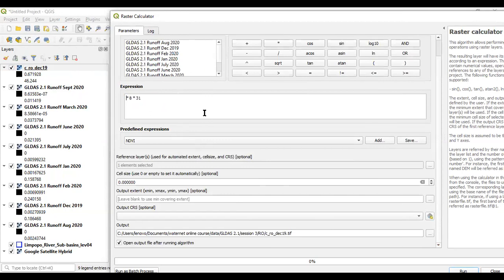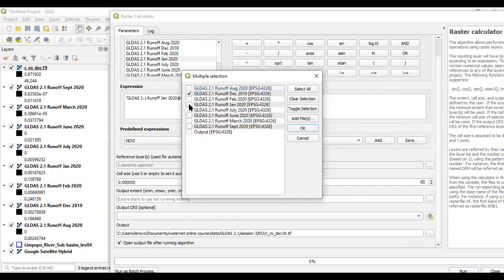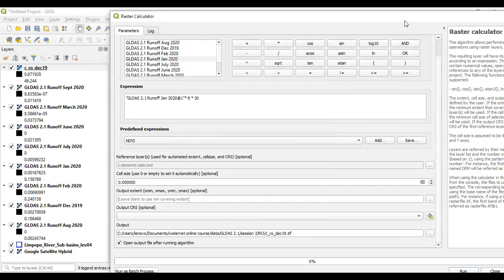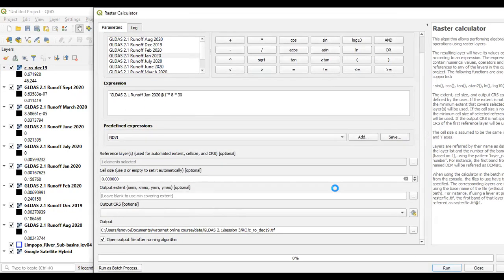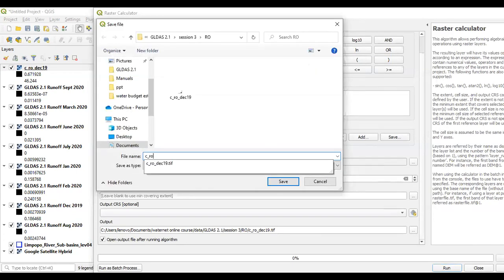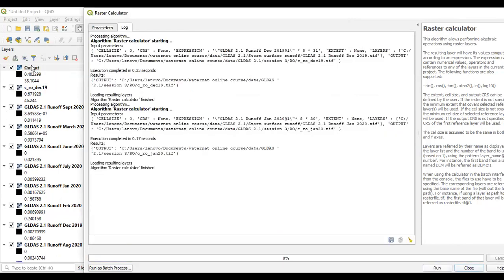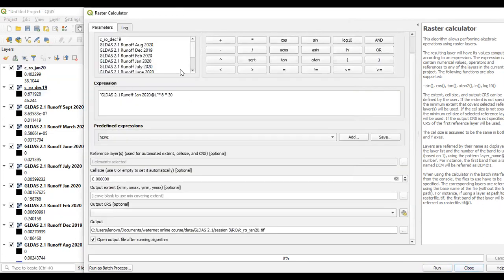So I will remove data for December and select the data for January. But for this case, the number of days is 30 for January. Then be sure that under the reference layer you selected January and remove December 2019. And you can save this file to your working directory, January 2020. Then run. You will see an output here on the layer panel. So just name it, let's say, converted runoff for January 2020. You can repeat the same procedure for February, March, then June, up to September to get the converted data.